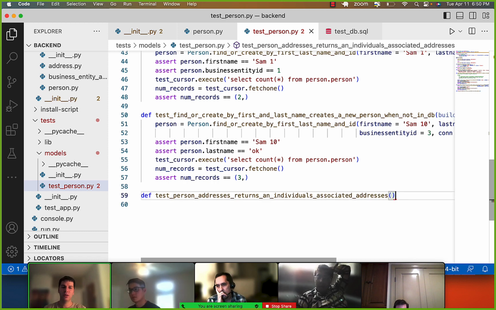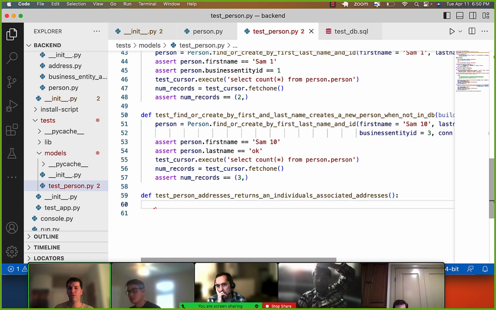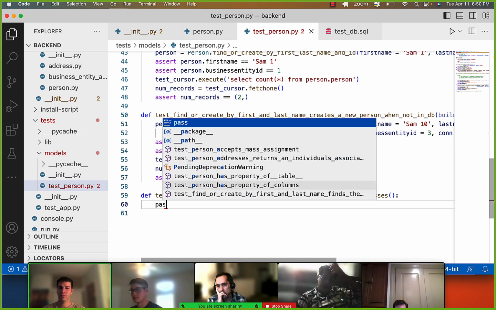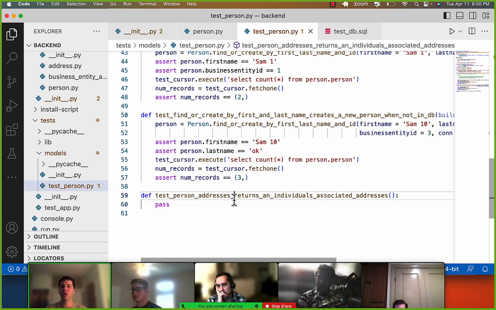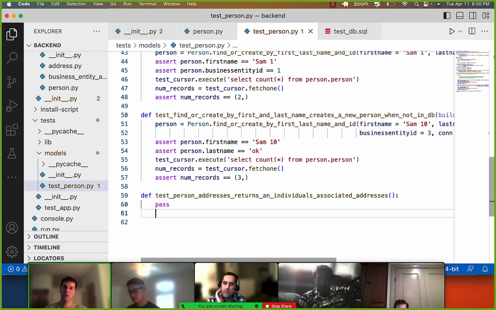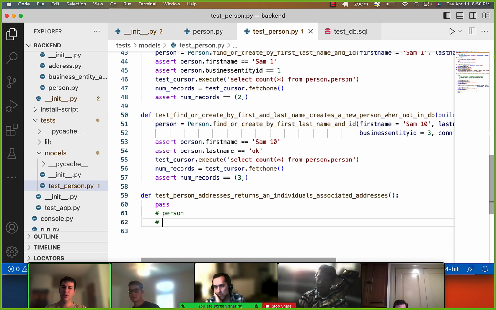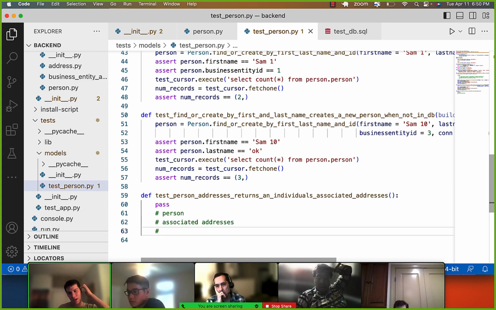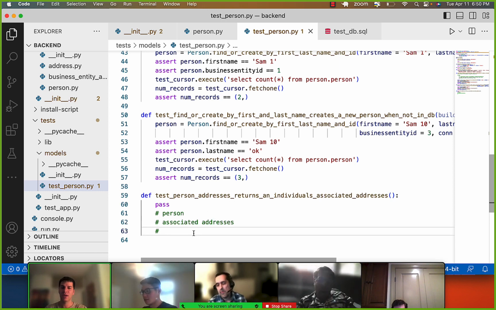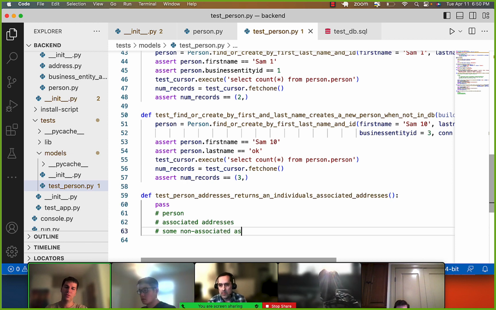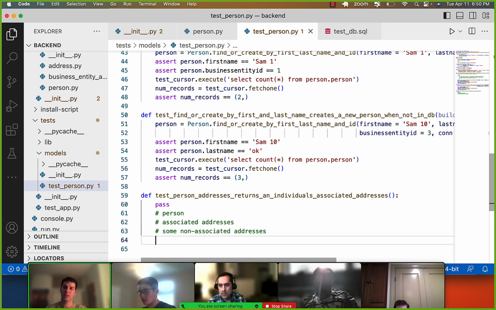So what do we need? I'll just put this here. So what do we need for the setup this time? Well, not only do we need a person, but we also need associated addresses, right? And maybe more than one, more than three or whatever, probably multiple associated addresses and maybe some non-associated addresses, right? And then what's the test?